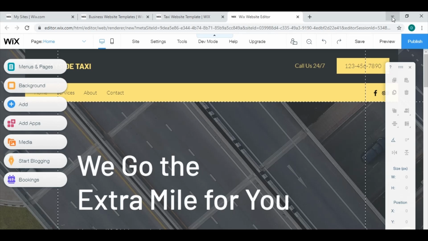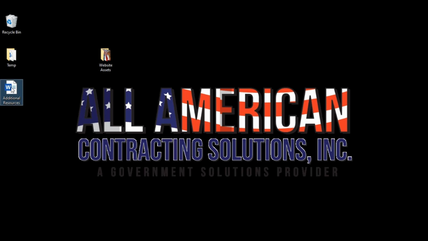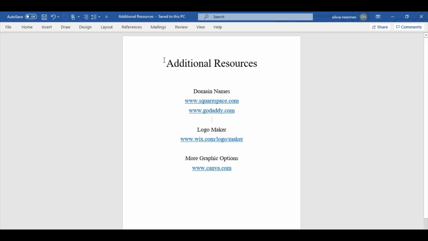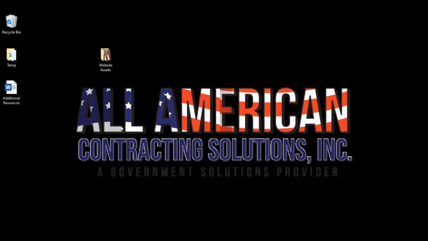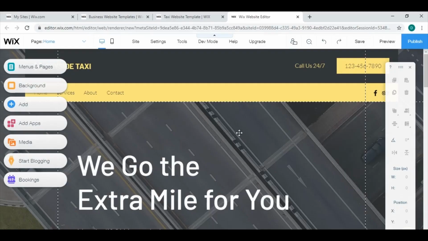So what I would say is, I have a Word doc here. Open this. So for our additional resources, we have domain names. These are two places I recommend you can go buy one. You can go to GoDaddy.com, and I believe you can get it for about 99 cents. So if you go to GoDaddy, get your domain there and hold on to that, and then later on you can connect that to your Wix. It's not too hard, you can do it with a couple clicks. Alright, so we're going to close this and come back to Wix.